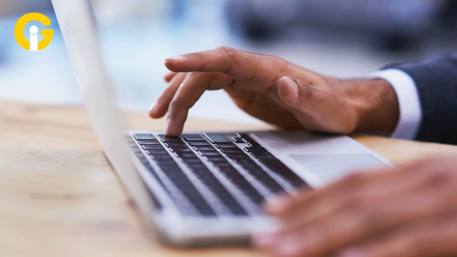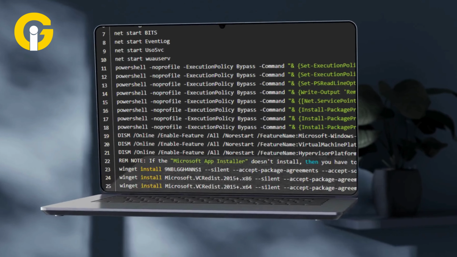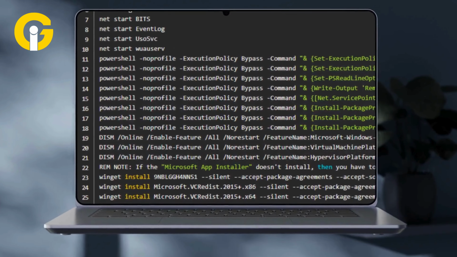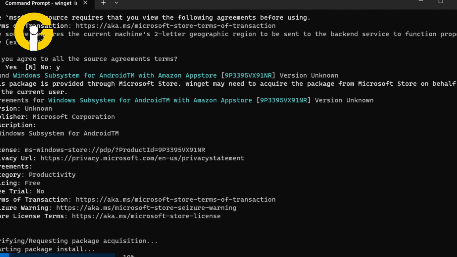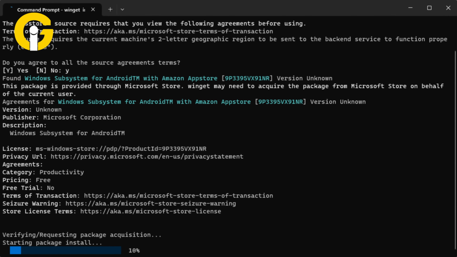Installing Windows Subsystem for Android using Winget. Open the command prompt or terminal, type winget install --id 9P3395VX91NRE, accept package agreements, press enter, wait for the installation to finish, and launch Windows Subsystem for Android.